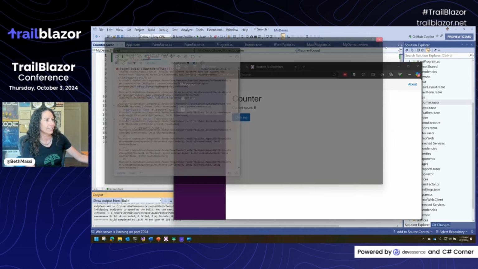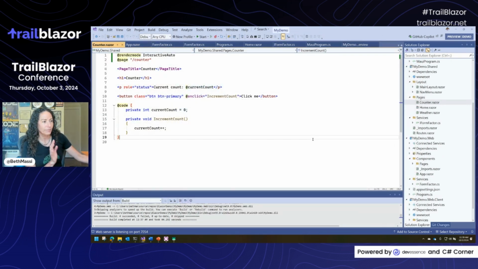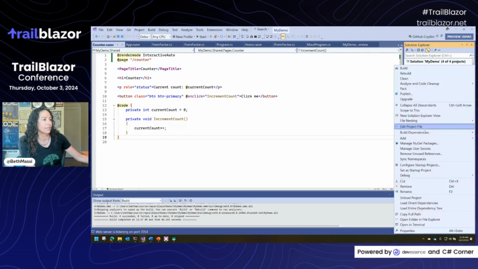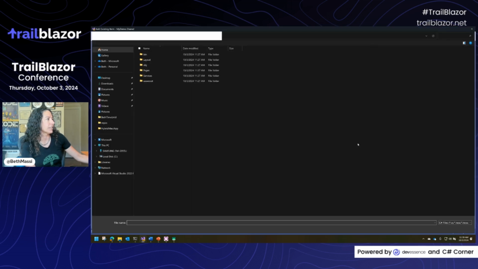So let me shut this down, and in our shared Razor class library, I'm going to add an existing item that I already have. It's just a class that I've already got built here.